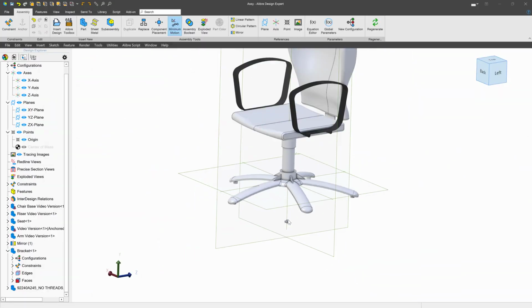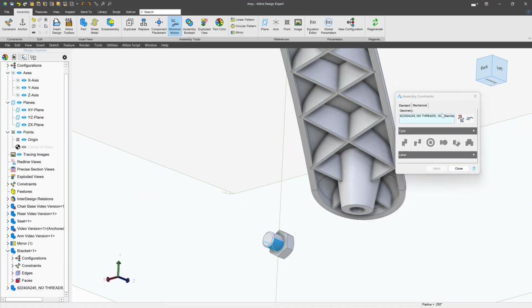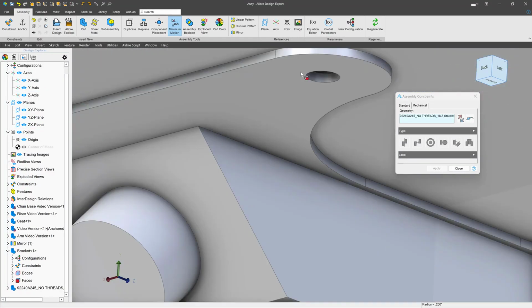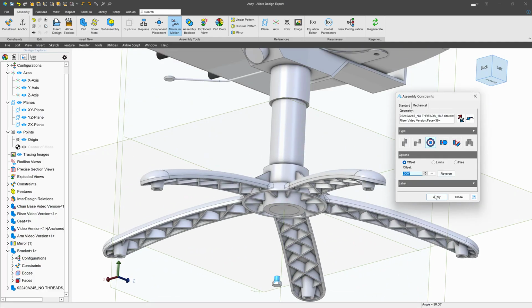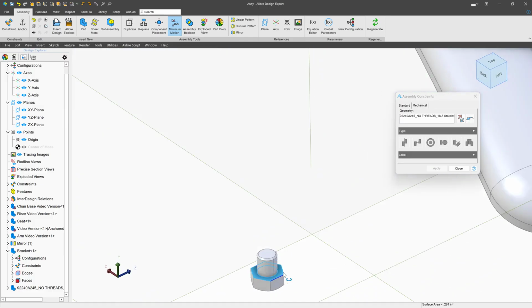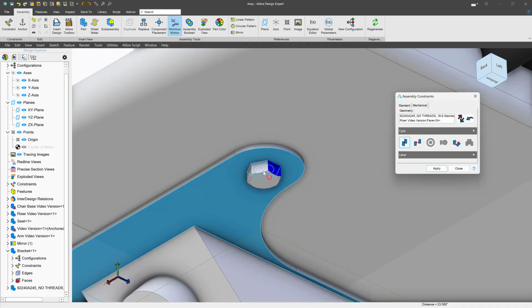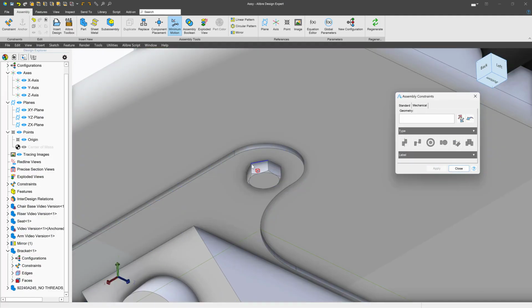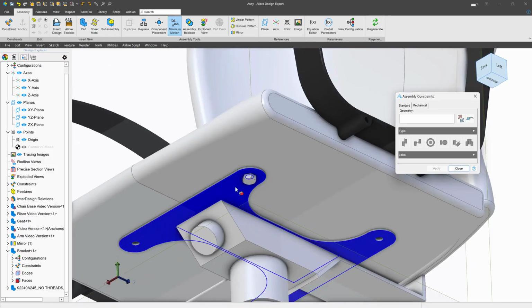And now with this bolt, we can add a mate and say I would like to highlight this face and align it with, say, this hole. We can apply. I'll take this face and align it with this surface so we can see how the bolt goes right in. Now you may want to, if you're detail oriented, add washers or anything else that your assembly may need.